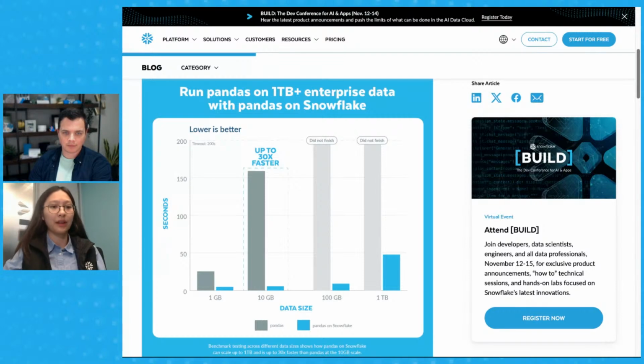We've shown in this chart specifically that, if you look at the x-axis here, we have 1 gigabyte, 10 gigabyte, 100 gigabyte, and 1 terabyte, right? So different scales of data. On the gray bar, we have Pandas, and on the blue ones, we have Pandas on Snowflake. You can see just with the first two bars on the left, the 1 gigabyte and the 10 gigabyte, Pandas on Snowflake runs so much faster, right? Look at the 10 gigabyte one, it's like 30x faster than what it takes to run if you were to do this in vanilla Pandas.